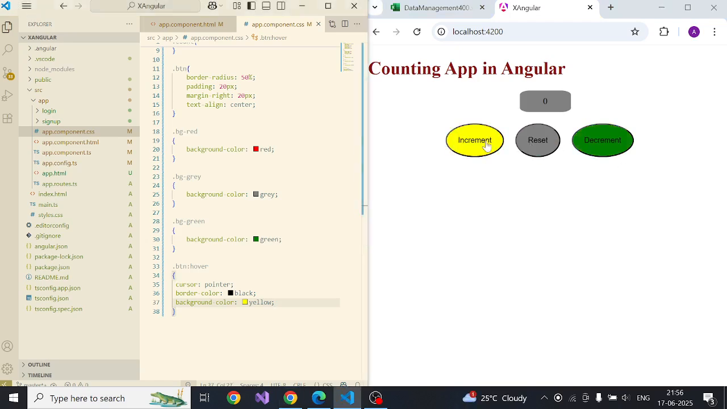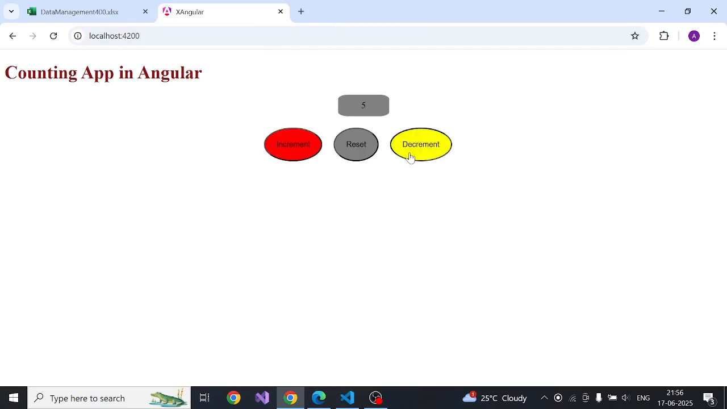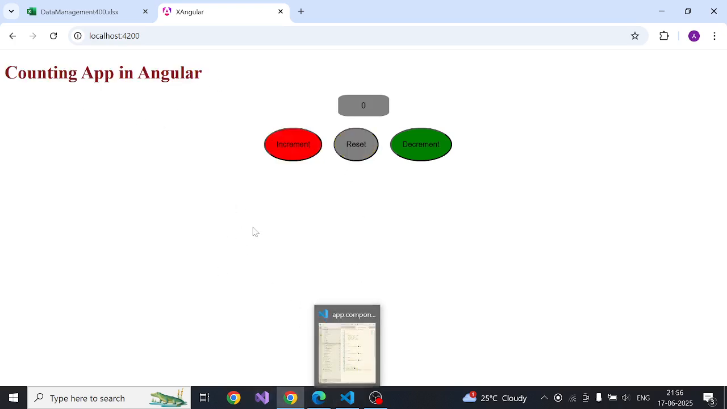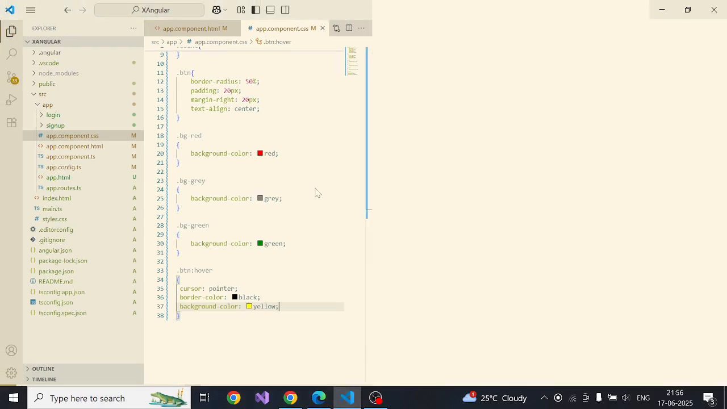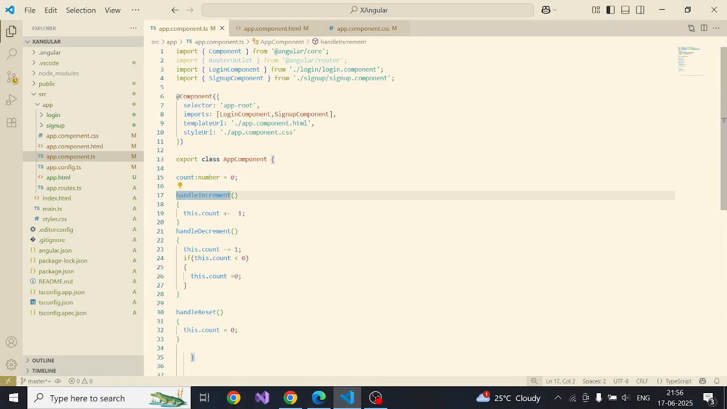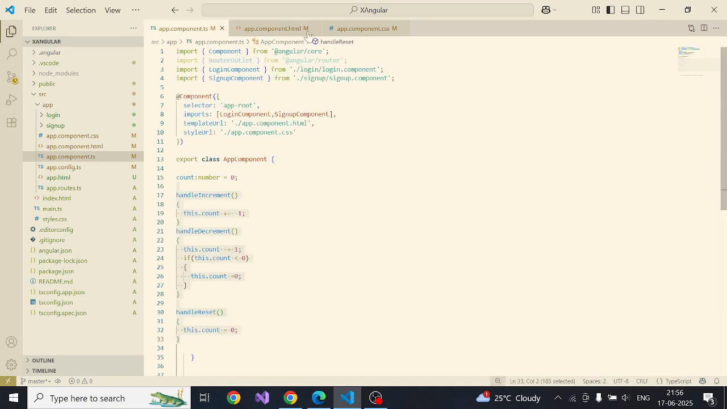In this way we have designed a basic Angular counting application in which we can increase, we can decrease, we can reset. So this was all about the basic counting application. This video has cleared your logic like how to create a function, and how to do them in HTML format, how to call those functions.